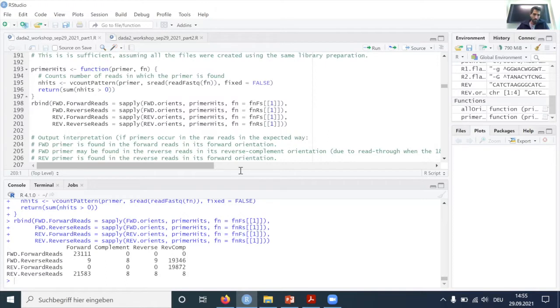Okay. So what you see here is a typical output for this case. Your forward primers appear in the forward reads in their forward direction 23,000 times. So far, so good. And your forward primers appear in the reverse reads in their reverse complement orientation 19,000 times. And it's the same way, just the other way around, for your reverse primers. So both the forward and reverse primers are found in the reverse complement orientation in your reads.